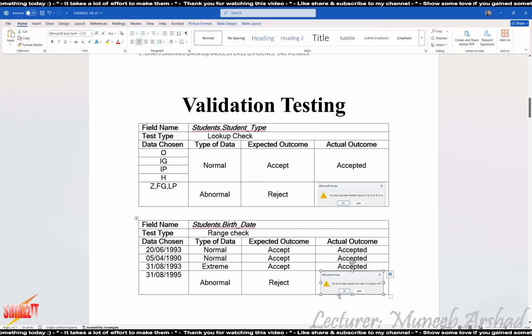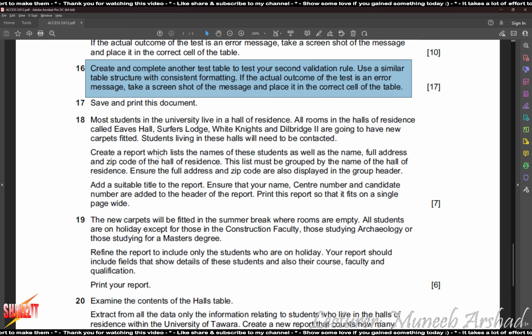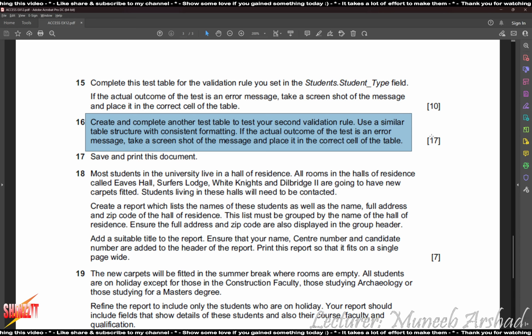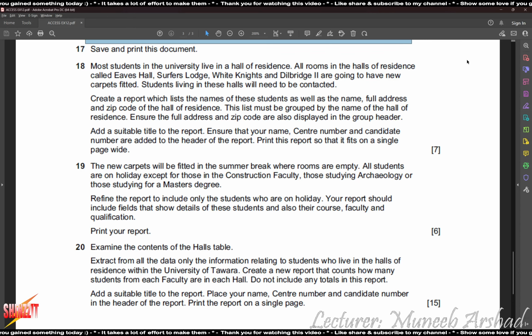So both the validation tables are created. Save and print this document. At this point, again, you are to save it. One table was for 10 marks, one was for 17 marks. Last 3 points left.